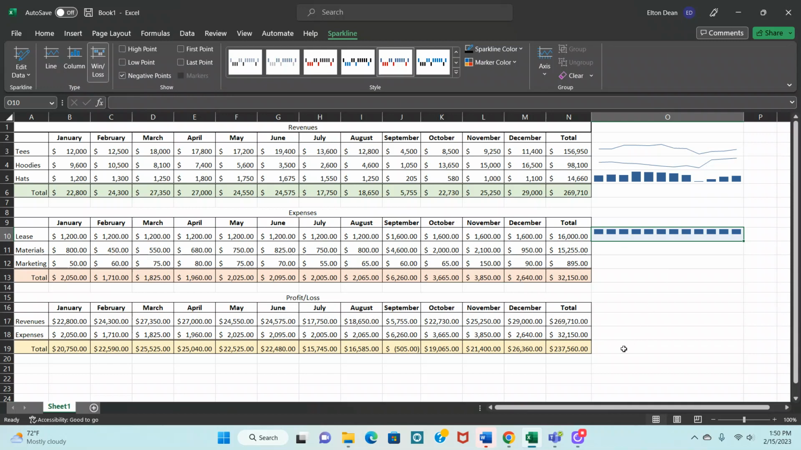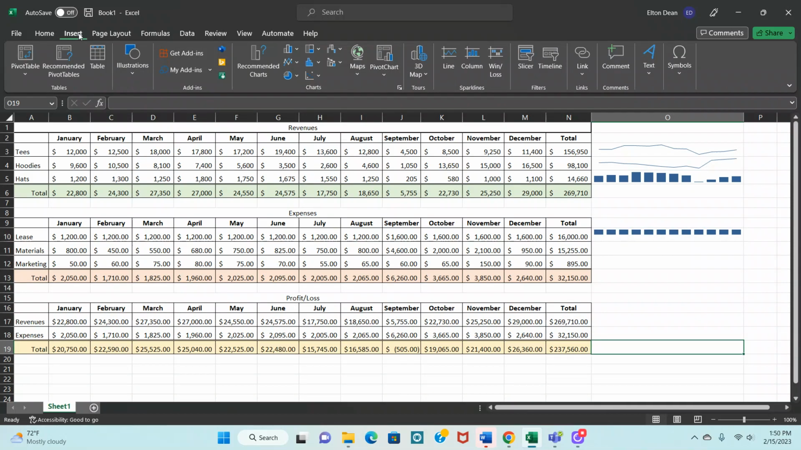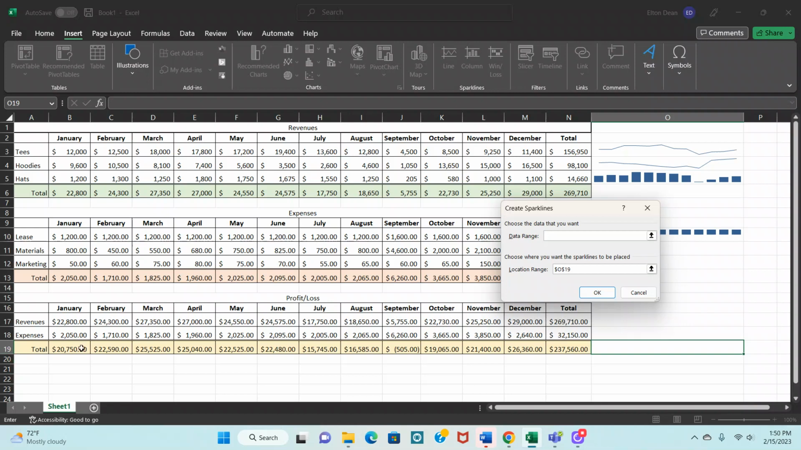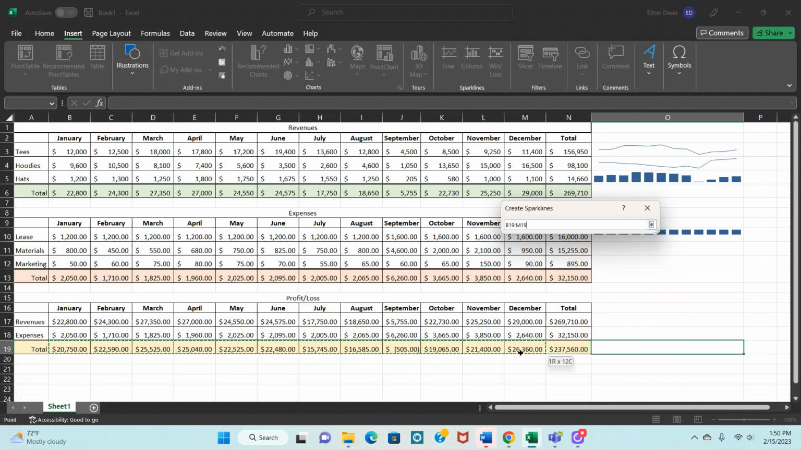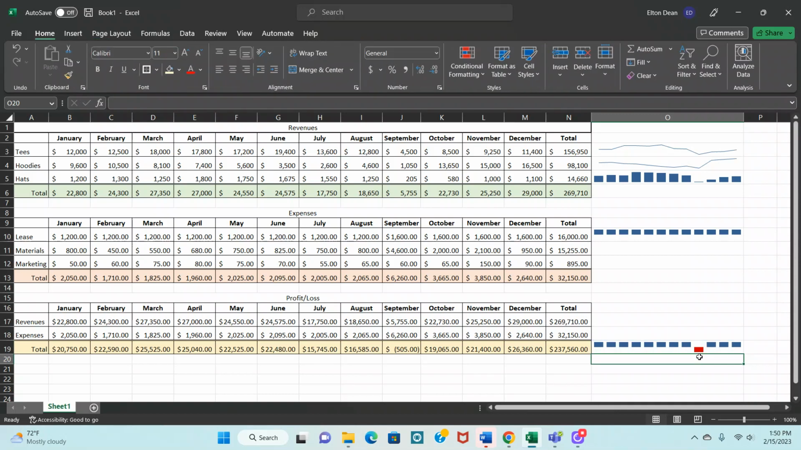If we were to go down to the total here and insert a win or loss, this is where it starts to become a little bit more meaningful, because it is going to show you, let me move that and we'll select our range of data. This is going to show you very quickly months that we lost money. We can see that this individual input is down below the threshold and it's highlighted in red. So we can see very quickly that we lost money in this month.